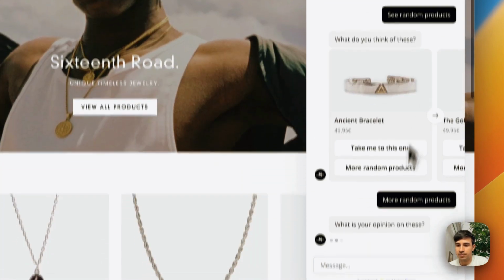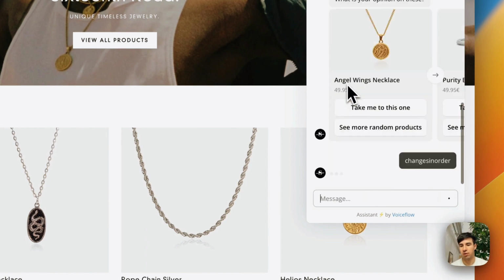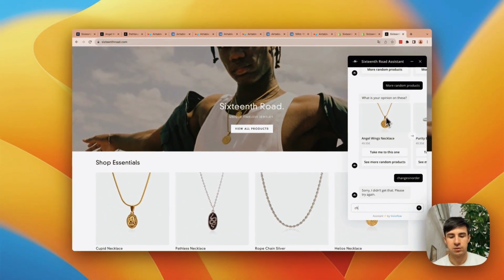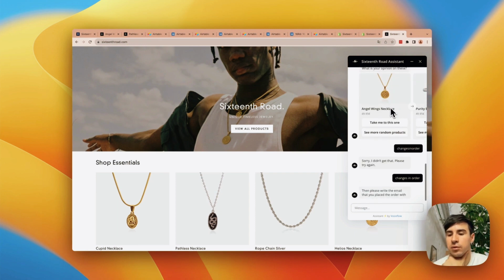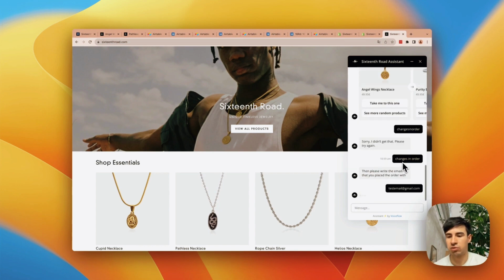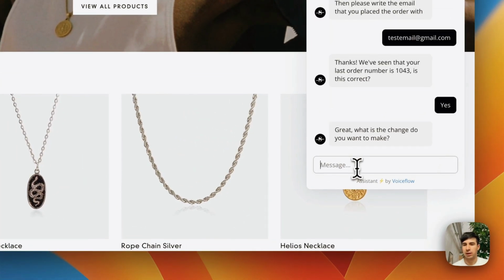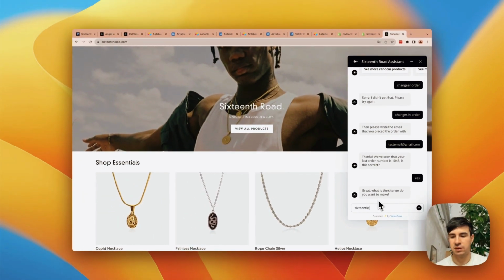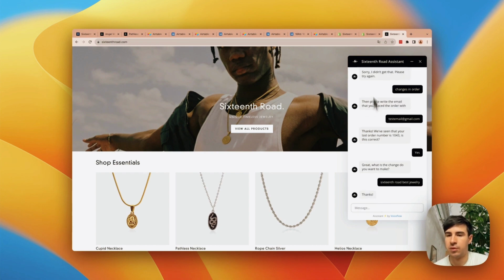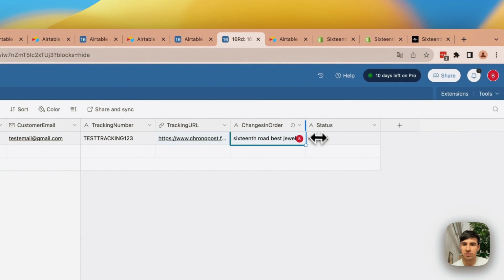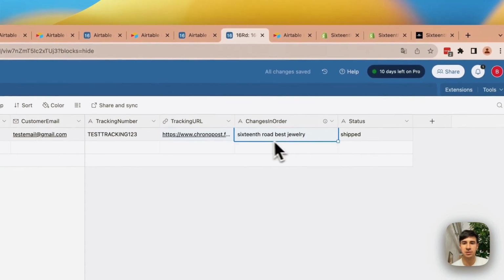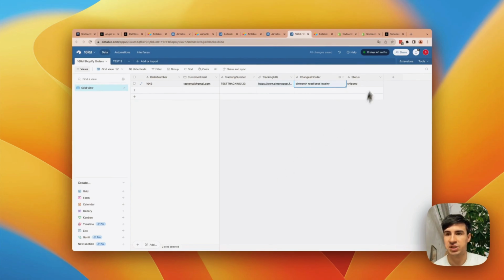And now let's do the changes in order. Changes in order. So it was test email at gmail.com. Yes. And now it's going to be 16th Road Best Jewelry. And we are going to see that this is going to be here. Yeah, this just updated at the same time that we were watching it. So yeah, guys, this is basically how the chatbot is integrated.